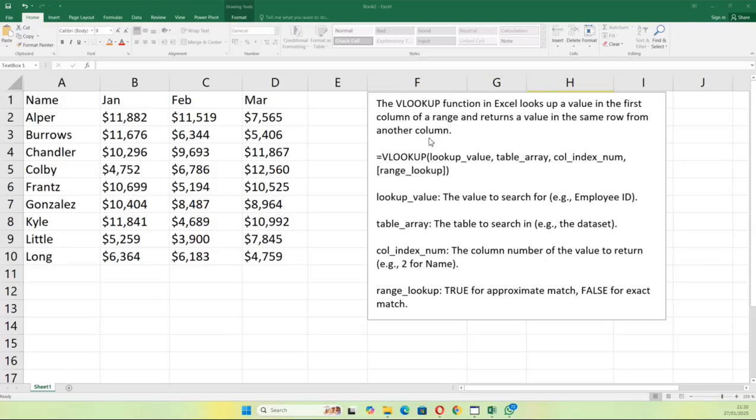So we are starting with the VLOOKUP function. The VLOOKUP function in Excel looks up a value in the first column of a range and returns a value in the same row from another column.